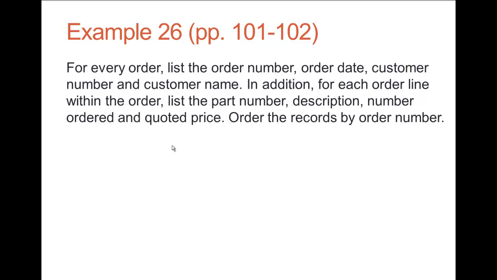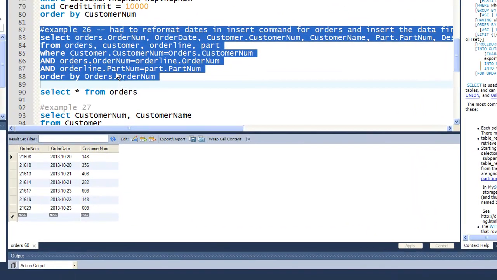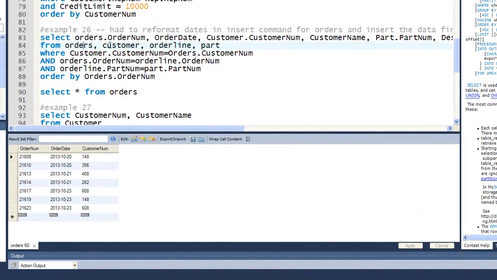For every order, list the order number, order date, customer number, and customer name. In addition, for each order line within the order, list the part number, description, number ordered, and quoted price. Order the records by order number. So this query is actually pulling data from 1, 2, 3, 4 tables. So notice my from has all 4 tables listed in it separated by commas.